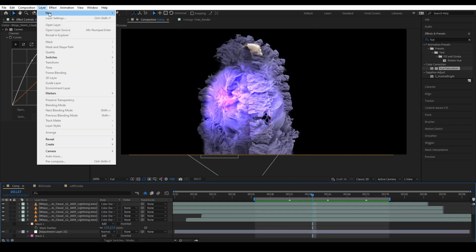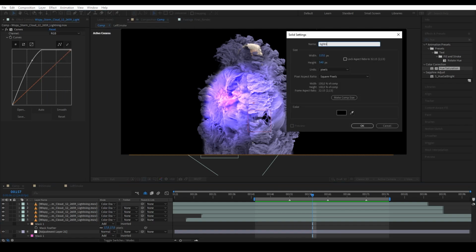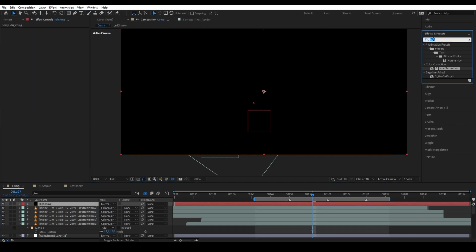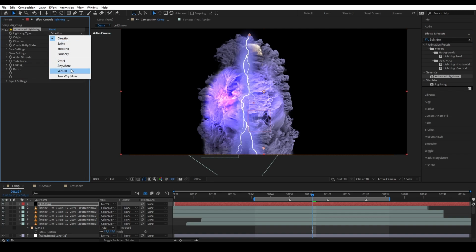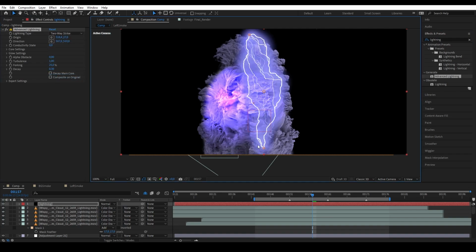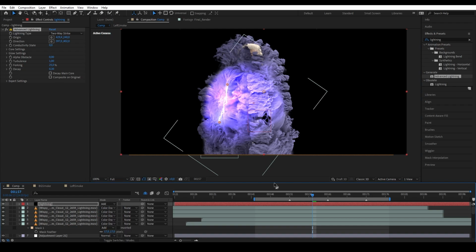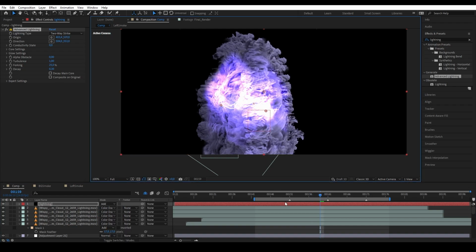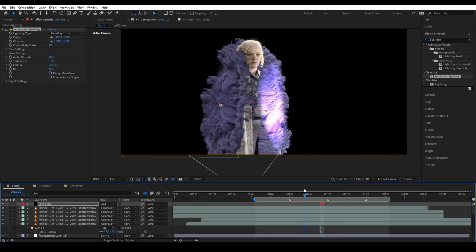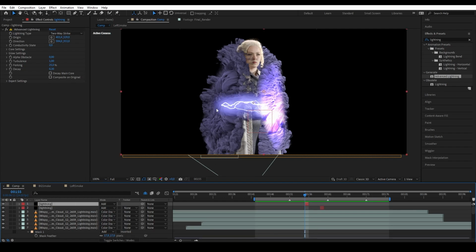You can also add more lightning by creating a new solid, add in advanced lightning, set it to two-way strike, and then position it to the bright area and blend it to additive. And then again, we're gonna duplicate this lightning multiple times and spread it across the timeline.